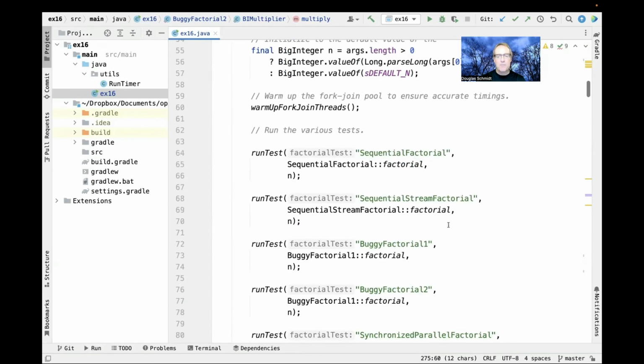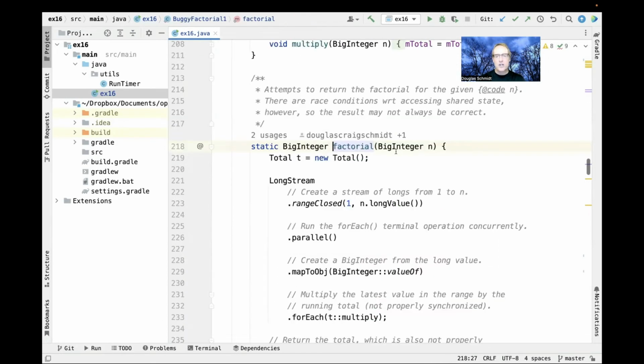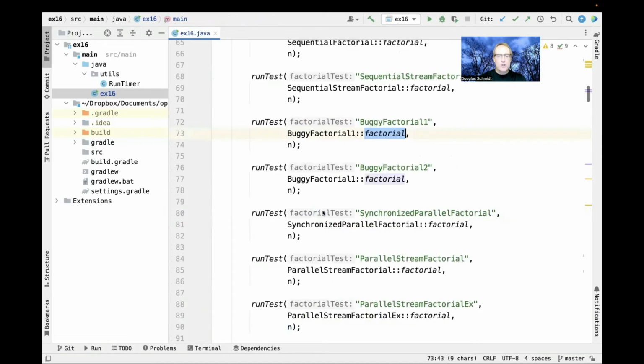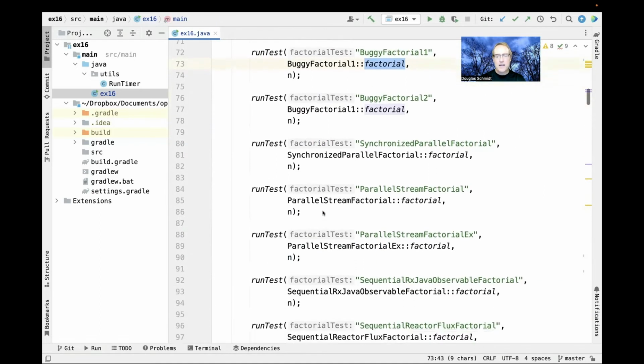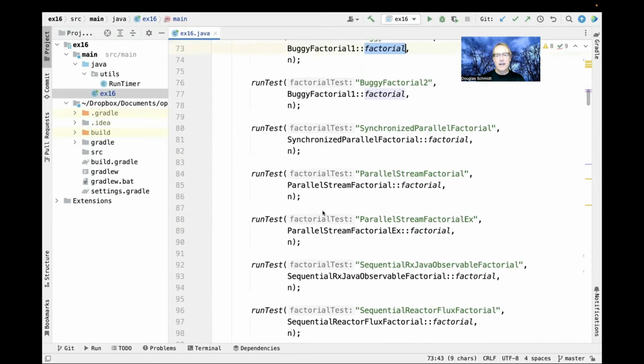Now, you might be tempted after taking a look, particularly at Buggy Factorial 1, you might say, well, gosh, can't I solve this problem just by synchronizing the multiply method? In which case, I don't have to worry about race conditions modifying that shared mutable state. And the answer is you can do that, but it turns out to be an extremely bad idea. And so let's go ahead and take a look at synchronized parallel factorial.